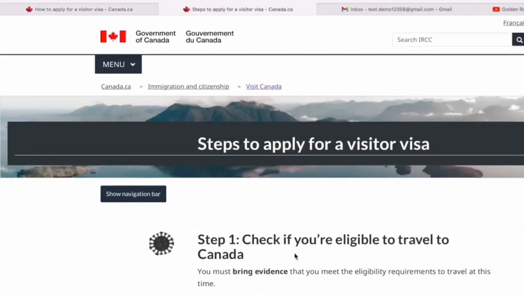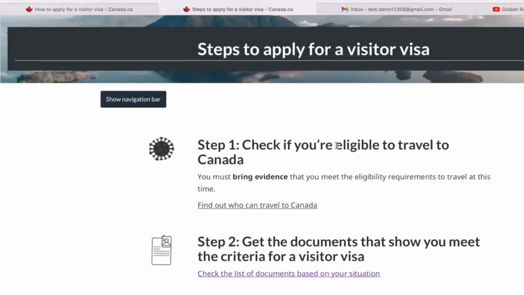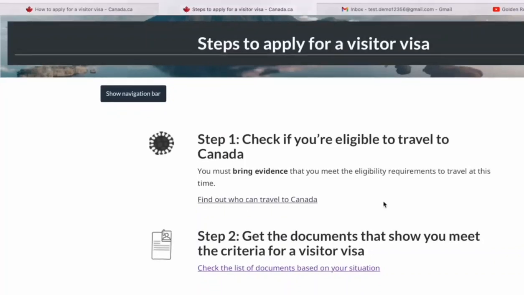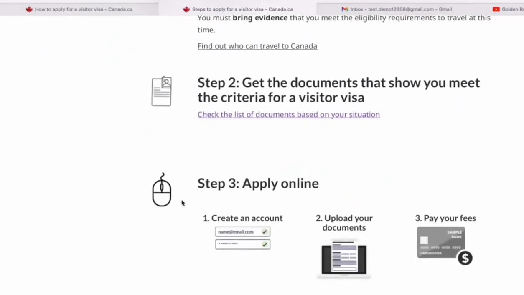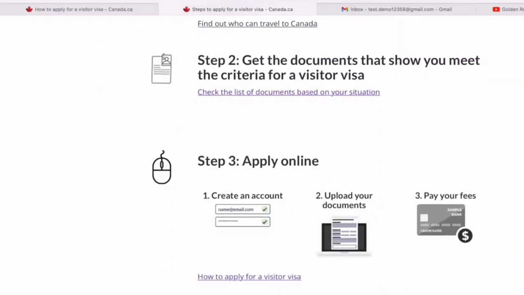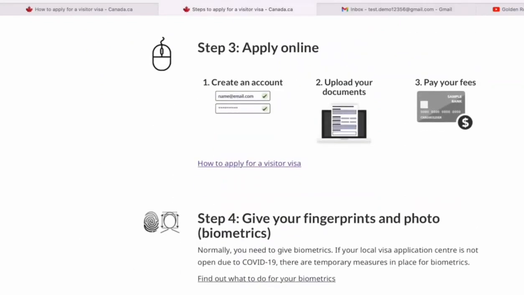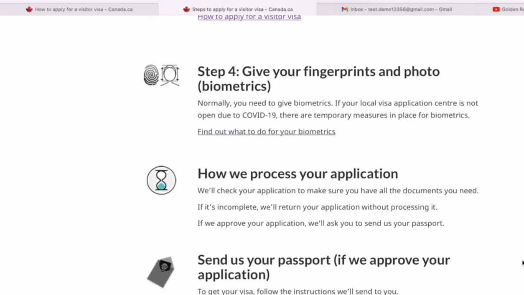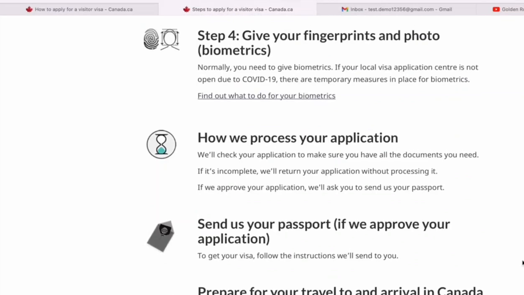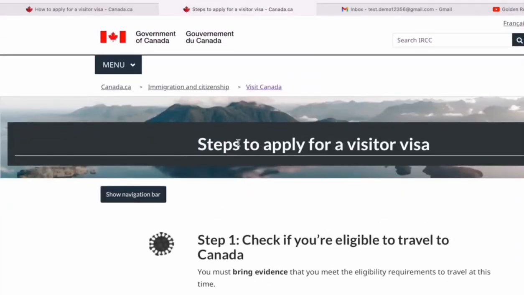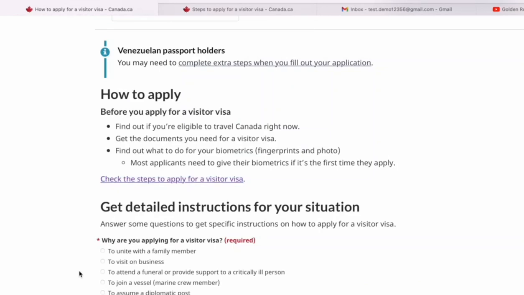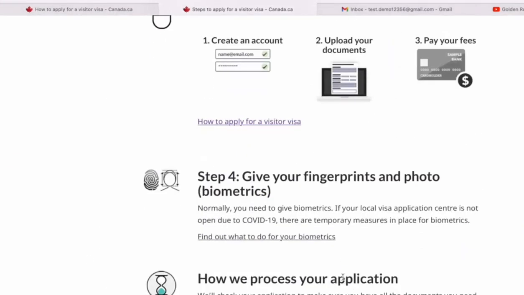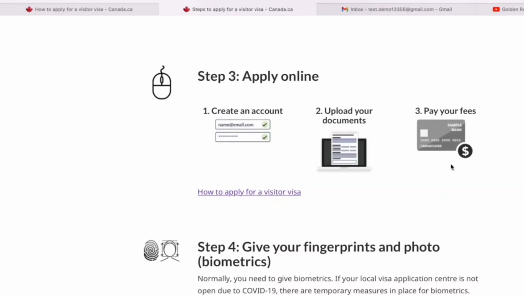So steps to apply. Step one, check if you're eligible to apply to Canada. That we've checked. Then get the document list, and then apply online. So we'll do this part right now. We'll see how we can actually apply online, and then after that, of course, step four is to give your fingerprints and photo, the biometrics, and then they will process your application, and you have to send your passport if they approve your application, and then you have to prepare for your travel to Canada. So these are some of the basic steps, but we're going to see this part about applying online, which is the most crucial part.